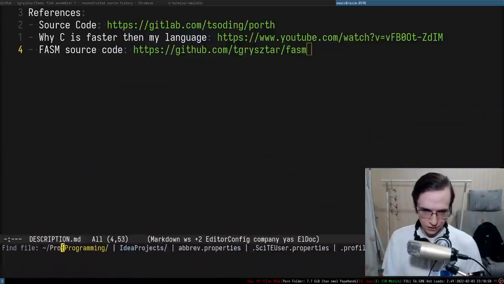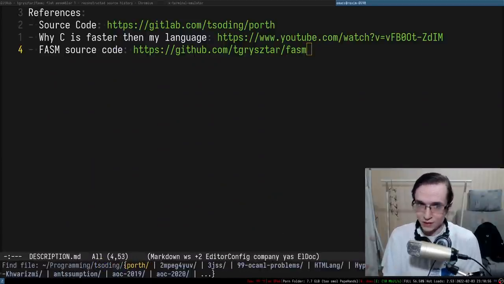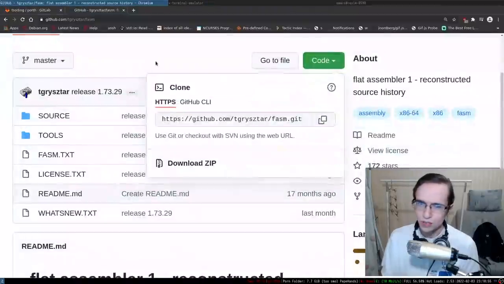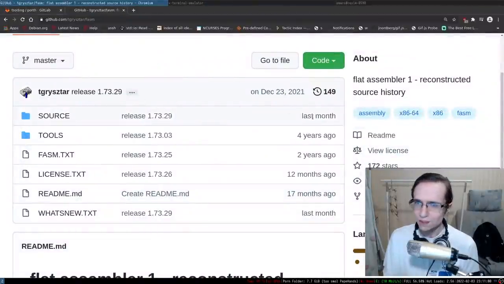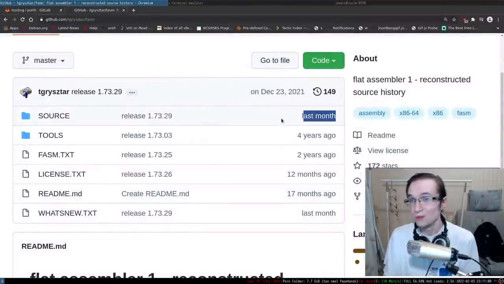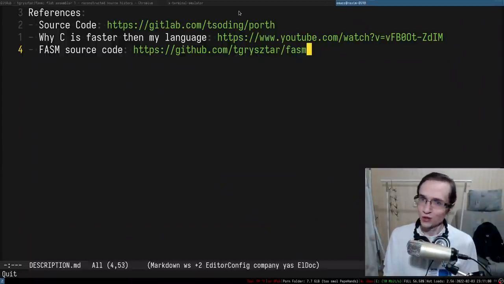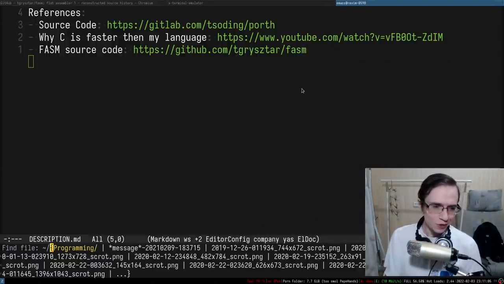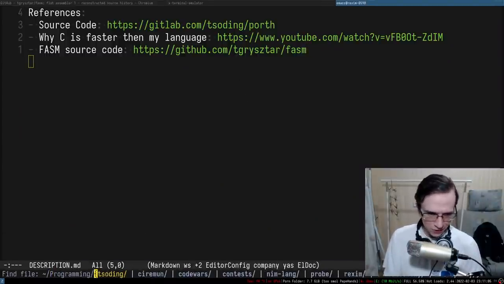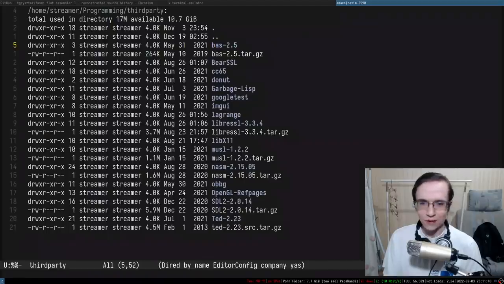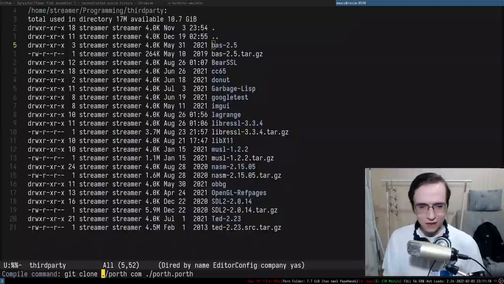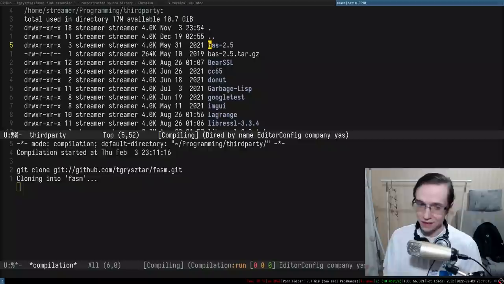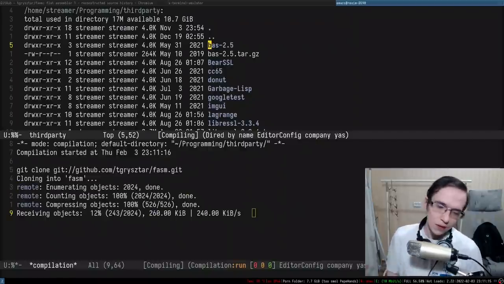It is a very fascinating assembler. It still works and it's still maintained. The last release was last month, essentially, and the first release was 24 years ago. So let me take a look. I'm actually going to clone it. Maybe at some point I'm going to make a stream where I look into this assembler because it's hella fascinating. Telling you.